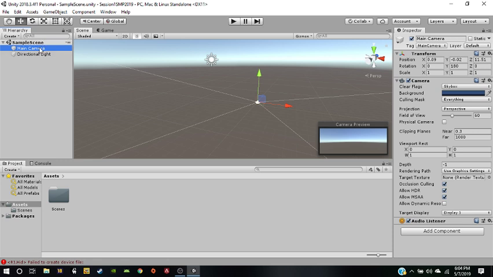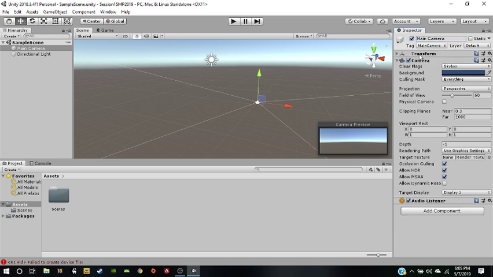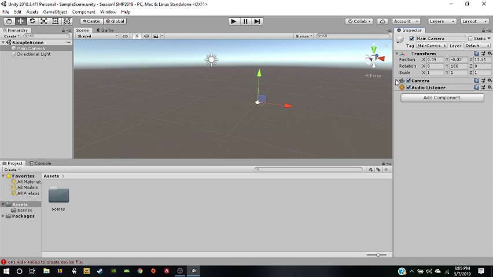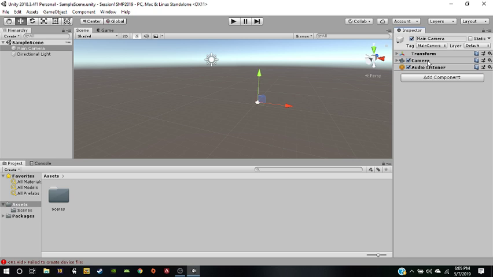Now, when you click on a game object, you see a certain change in the inspector window. Any game object, here it's the main camera, will have a transform component by default. Each part here is called a component. So the main camera has three components here: the transform component, the camera component, and an audio listener. We'll talk about the component part later.